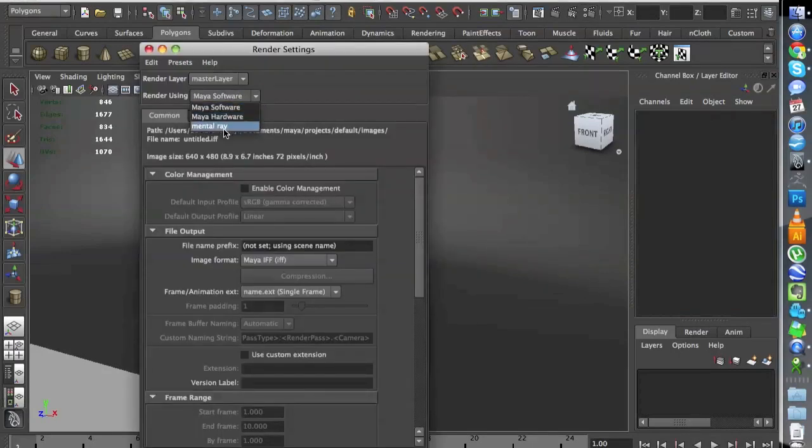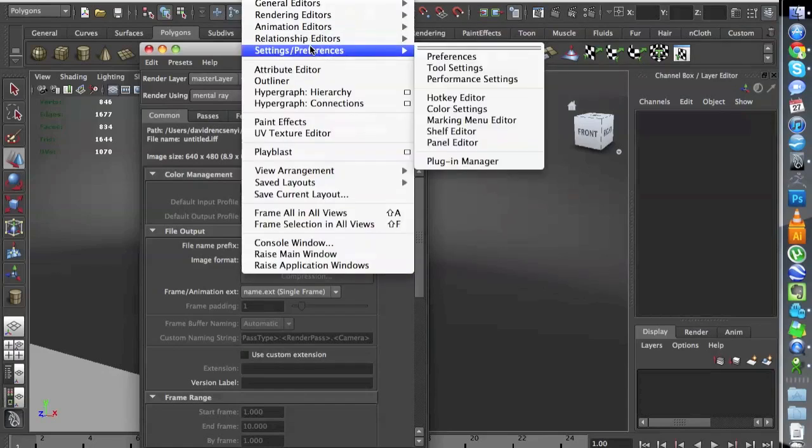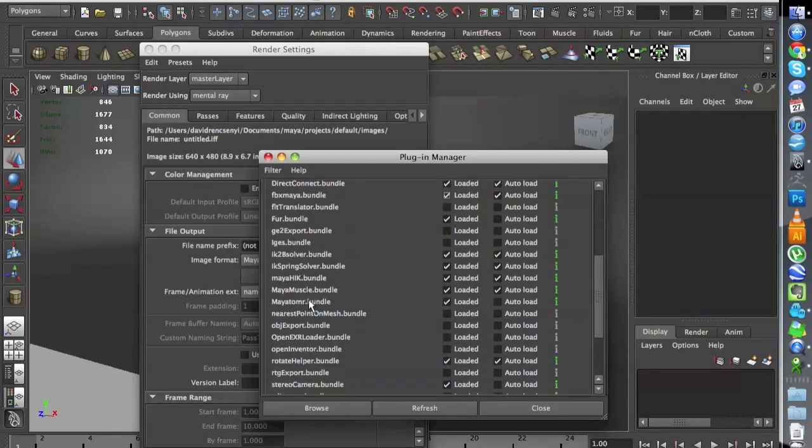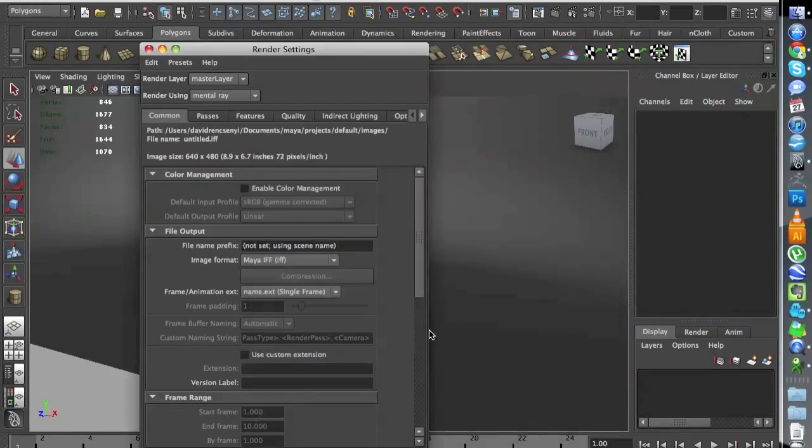We need to set the renderer to mental ray. You can find this under Settings, Preferences, Plugin Manager if you don't see mental ray anywhere. So you can just tick the Maya 2 MR plugin to be sure it is loaded and ready to go.